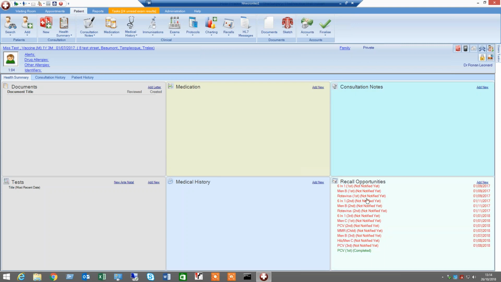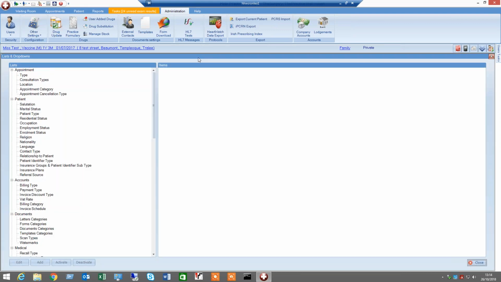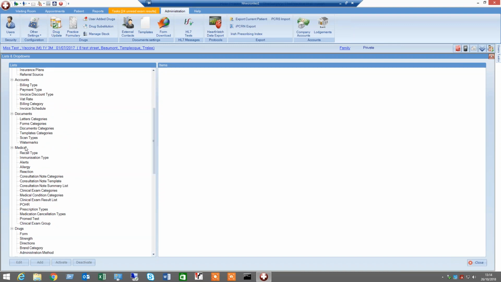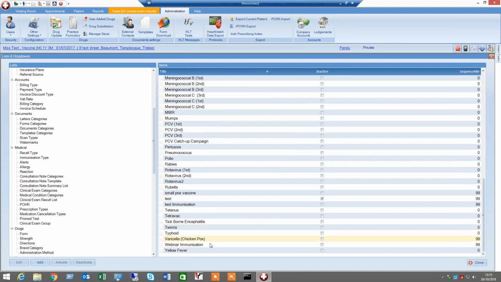Now, these are all set up out of the box, but it's handy for you to know that you can actually set up your own fully tied together immunizations and recalls. So how you would do this first is you need to go into administration, other settings, and lists and drop downs. And if you scroll down here, you'll see there's a medical section here. The first thing you need to do is add an immunization type. Now, I've added one here already just for today to save me time. I just called it webinar immunization. It's just so that I can find it and show you how it's done.